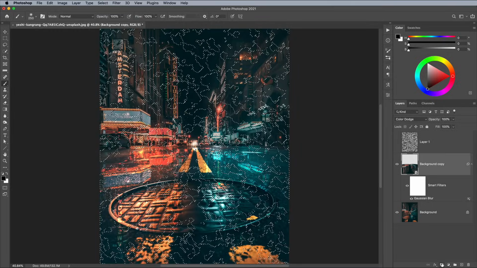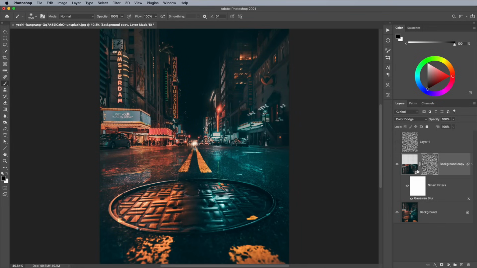Activate the reflected image layer, then add a layer mask. Click the little chain icon to unlink the mask from its layer, then activate the mask portion of the layer by clicking it. Press Command and T, then squash the clouds mask so it only covers the lower portion of the image that contains the reflections. Squashing the clouds helps them follow the perspective of the scene.